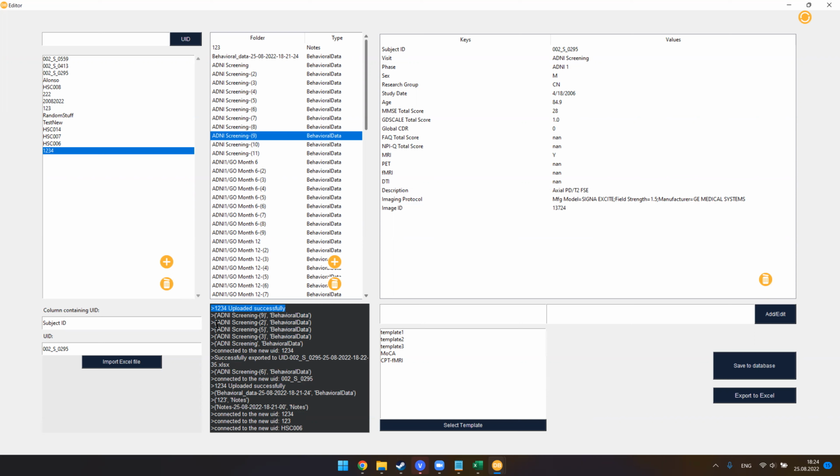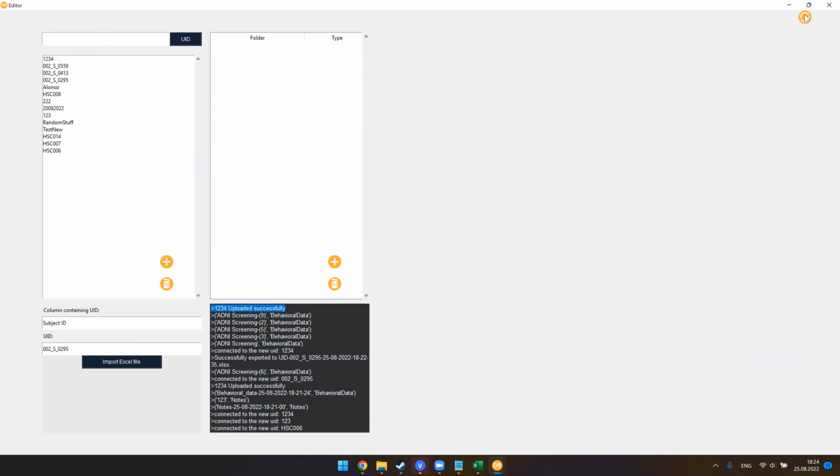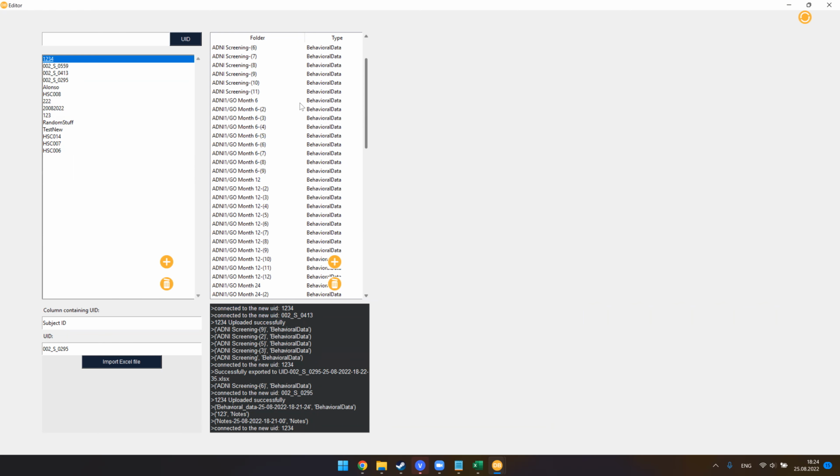It also contains some little minor tools like refresh. If we want to confirm that everything is saved successfully, we can refresh the connection to the database and change it back to the initial form of this window. And let's see, everything is saved successfully.